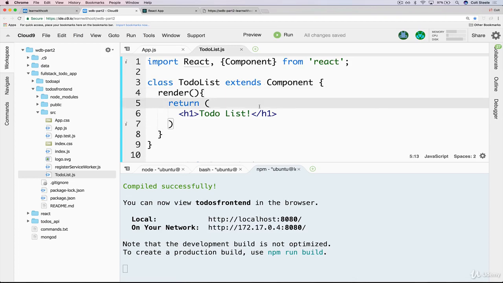Everything's looking good. And that's pretty much it for this super quick video. Next, we're going to actually fetch our initial data and get some to-dos showing up.